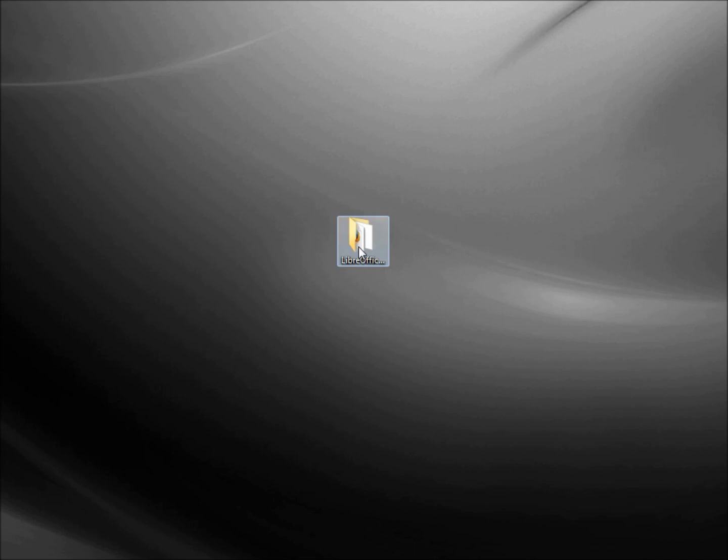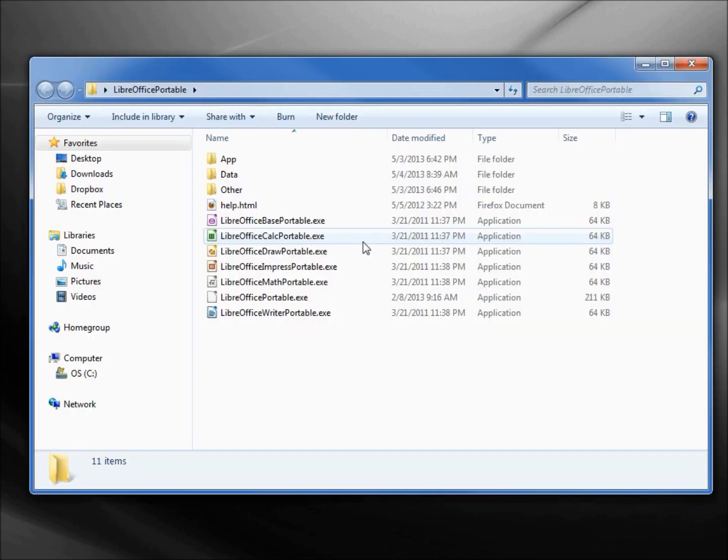Since we didn't install this through the registry, Windows has no idea this program is even here. I still have my installed version of LibreOffice on this machine. This is a second copy. Since I don't have to install it through the registry, I don't need administrative rights to run it. That's why I can run it from a flash drive. All I need to do is move or copy this file to the flash drive, and I'm good to go. When I open up this folder, we see all our programs, LibreOffice Base Portable, LibreOffice Calc Portable, and so on.